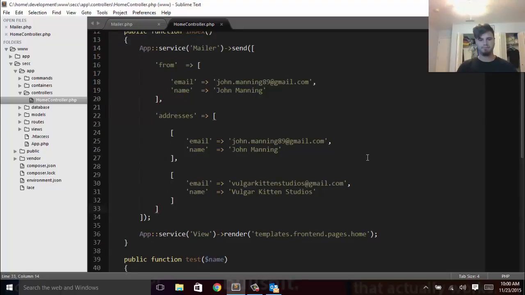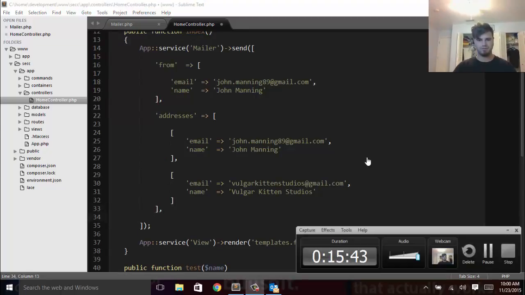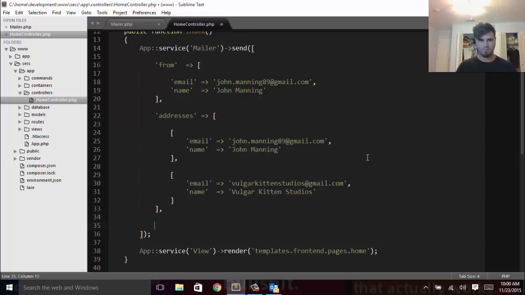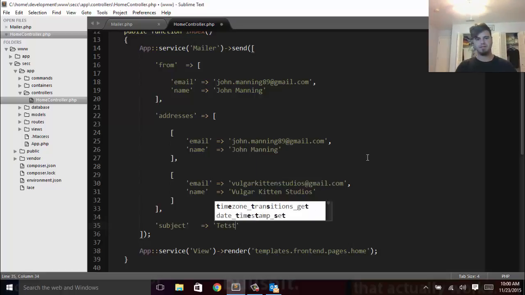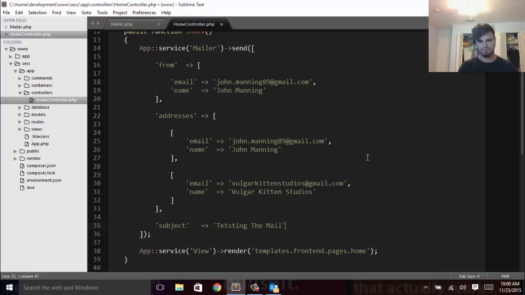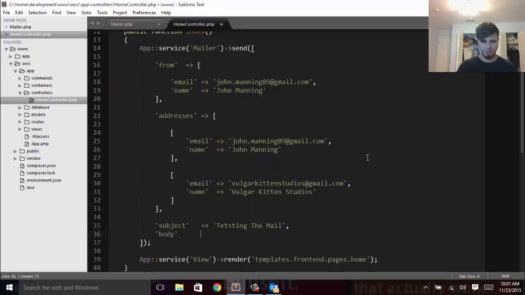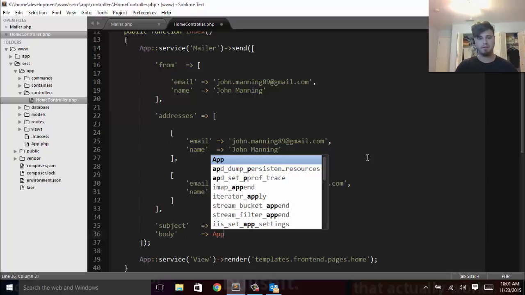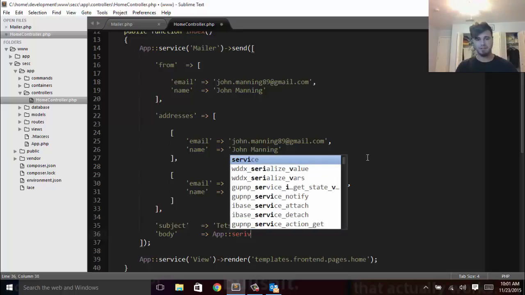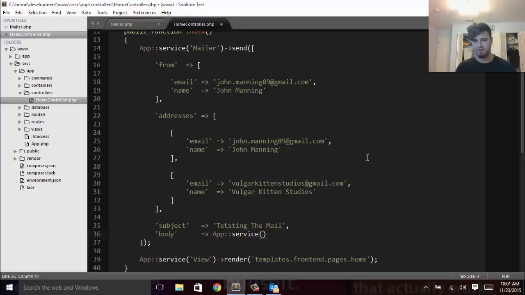And now all we need to do is just give it a subject and a body. So we'll say subject, and that is going to be equal to testing the mail. And then the body is actually going to be a view. So we have a method. We set up a wrapper method or a helper method in our mail service to send mails directly from the emails folder. So we'll say app service and view. We'll use the mail function and we'll just send a test email.